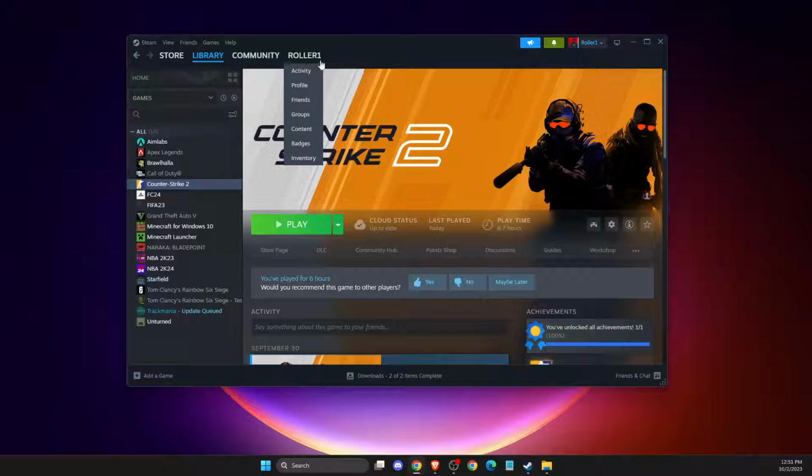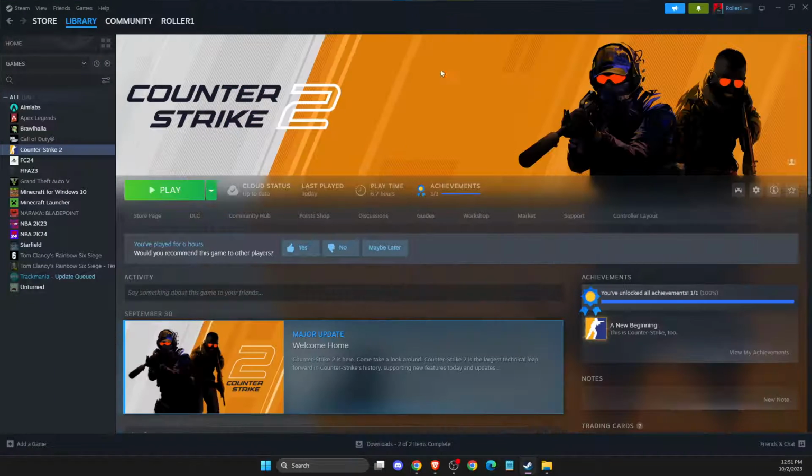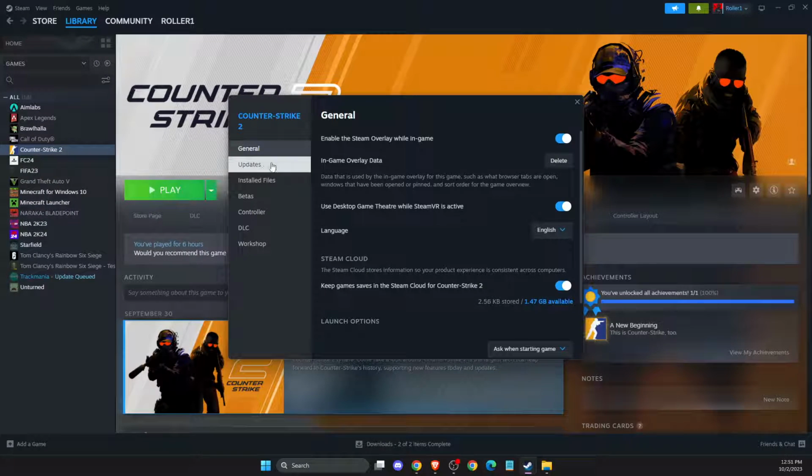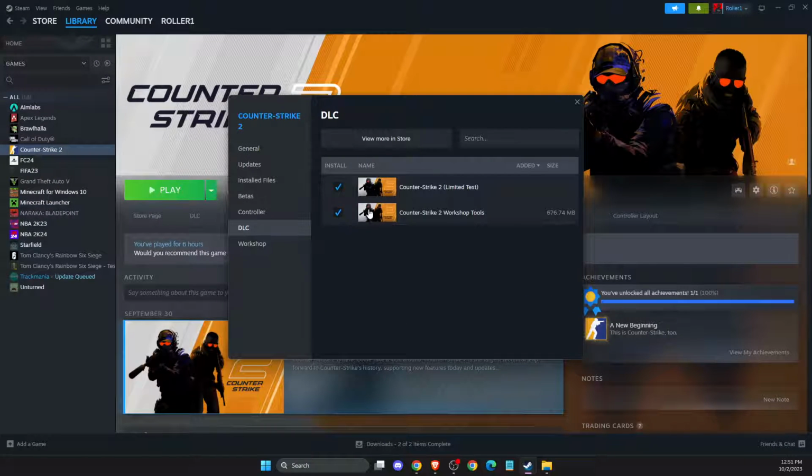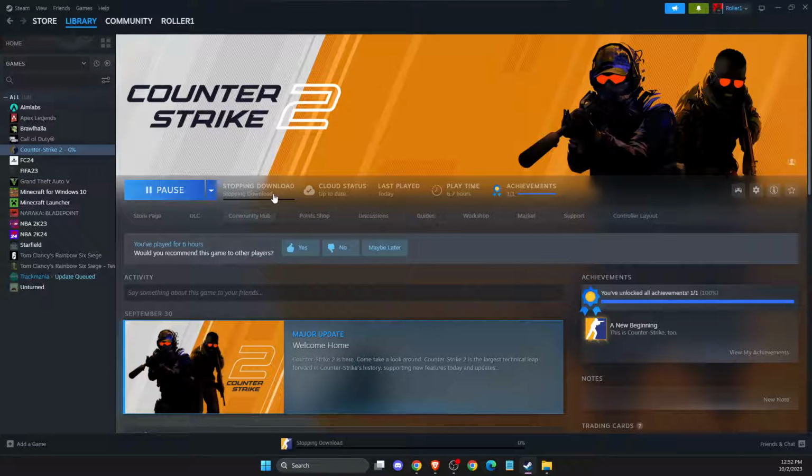So first of all, if you have already installed CS2, you just need to go to library, right click on CS2, properties, DLC, and then make sure that this option is selected here, right? And after that, you just need to update your CS2 here, as you can see here, and then you just need to press play.